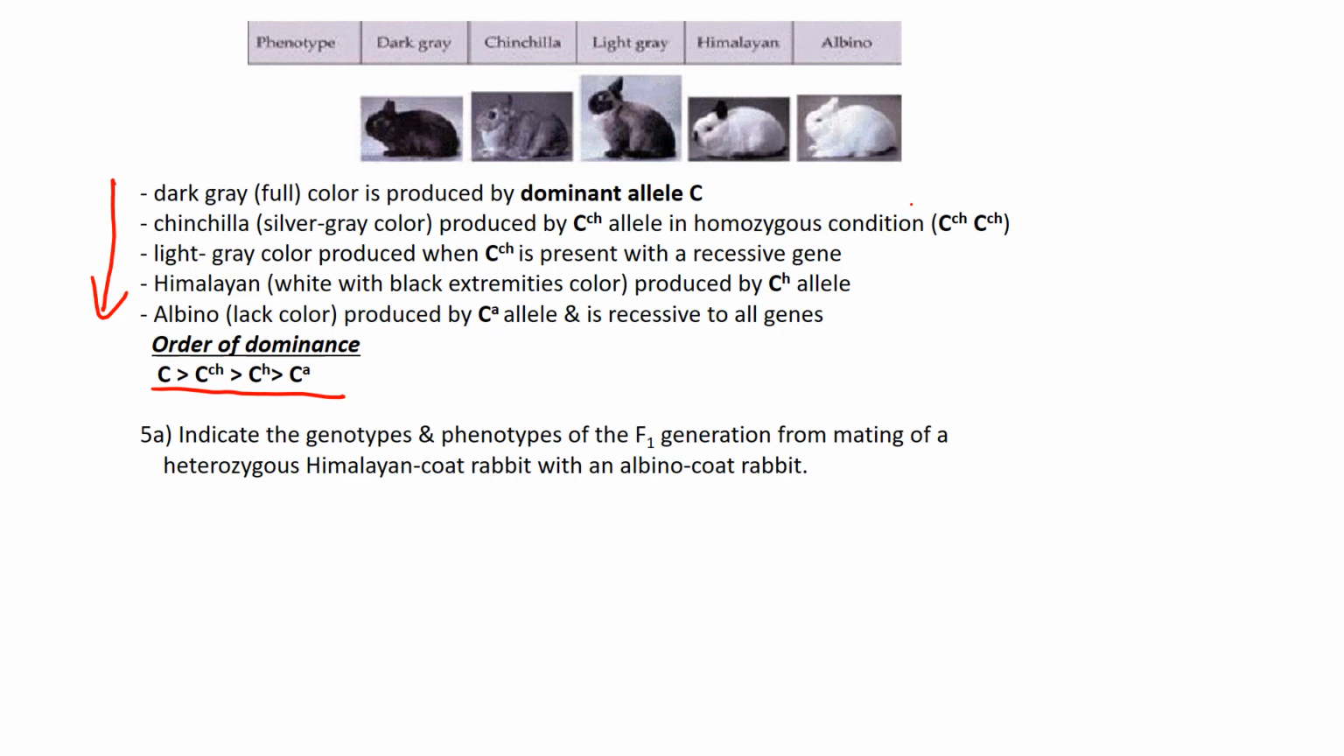So even though there's a partial legend there, let's make it a functional legend. Just put that on the top, and we're going to use this for the rest of our questions in this activity. If it has a capital C, it doesn't matter what the other allele is. I don't care if it's a CC^ch, a CC^h, or a CC^a, this is always going to be, let's just say full, which is full gray. If I have a chinchilla, this legend they already gave us.